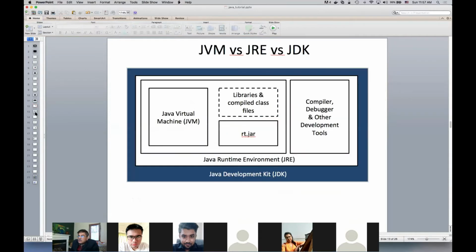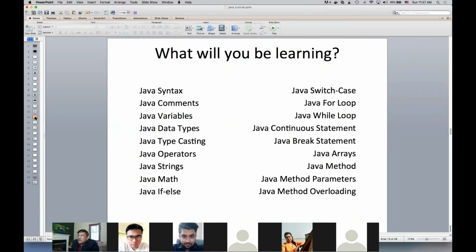Now we'll go into detail about what we'll be learning here. Java syntax I already explained. Java comments, variables, data types, type casting, operators, strings, math, if else, switch statement, for loop, while loop. These are the tools you need to write a big program. These are basic things.